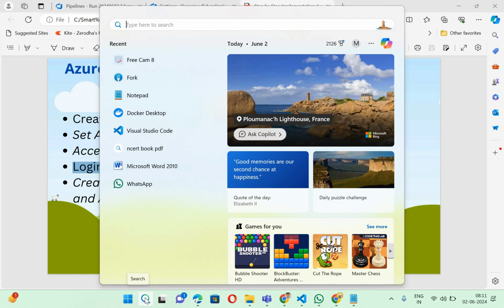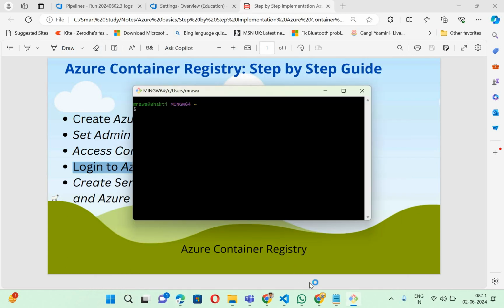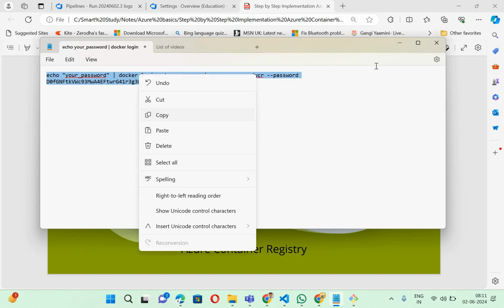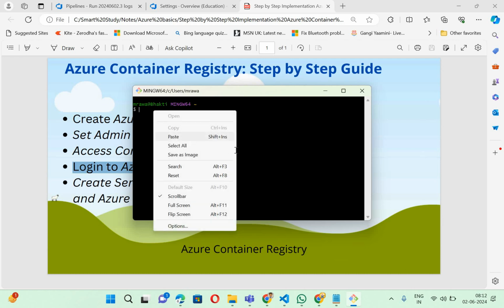I need to connect this Azure Container Registry. Then what I can do, I can log into that container registry. So I can open this bash command. Here in bash command, I can just use this command. Let me copy it and then explain what we're mentioning in this command.